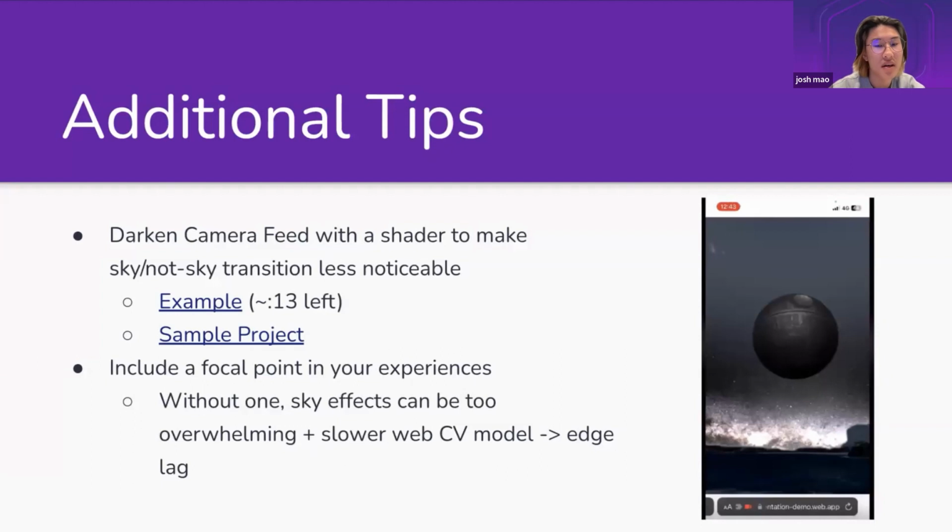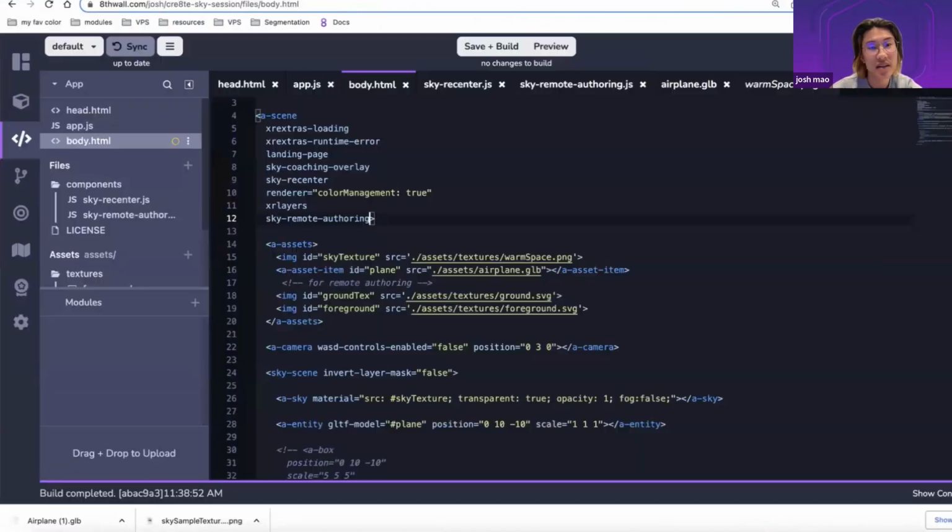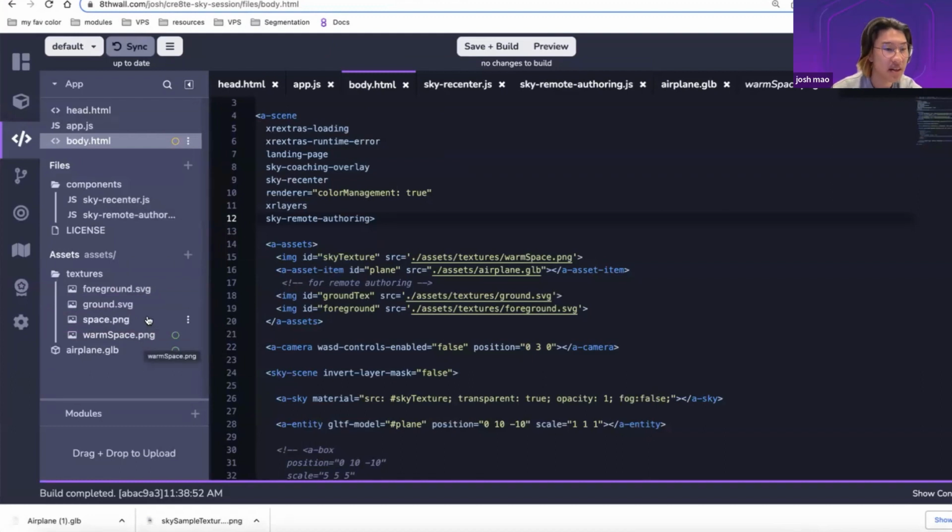SkyFX experiences. You'll notice that the transition between sky and not sky in the remote authoring was pretty harsh. The warm space texture really ends pretty abruptly. And so you can either use a camera shader on the regular camera feed to make it darker, like our partner Unbound did in their retro experience shown at the beginning of this workshop. Or an easier way to do it is to take your photo into Photoshop and add an opacity gradient to it at the bottom. So essentially adding your own feathering.